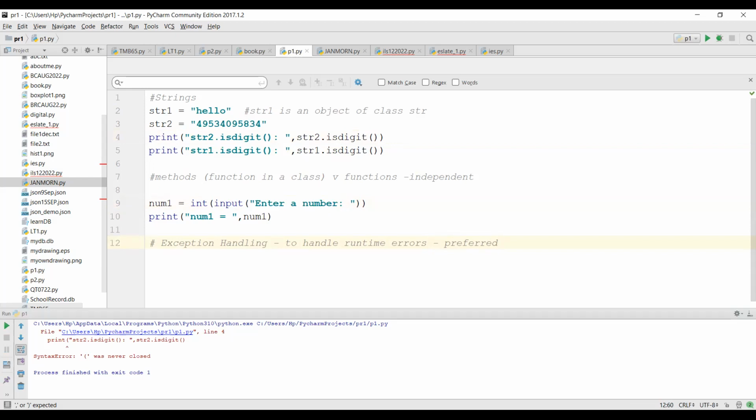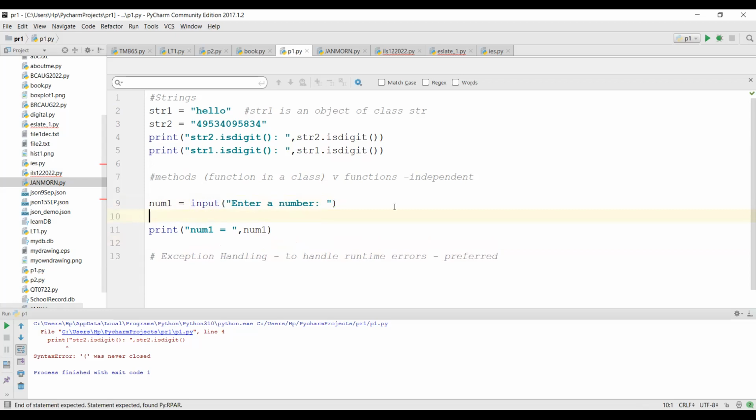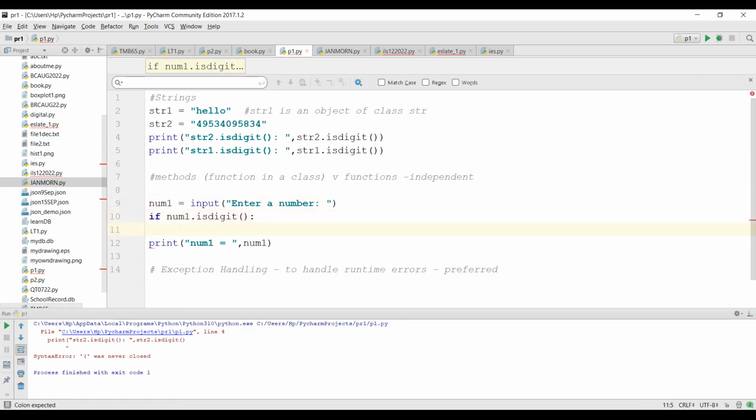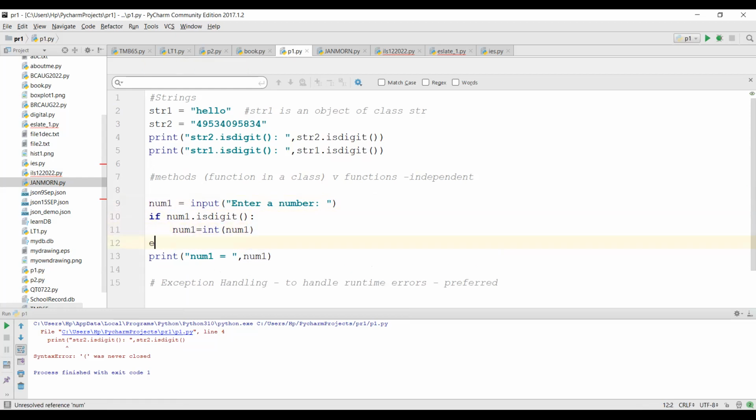This is the effective way. But there is another way to do it. I'm not going to convert this into integer first. What I'll do is I'm going to say if num1.isdigit(), I'm checking. Is it true? Then I'm going to say num1 equal to int of num1. Now I'm very sure that num1 has only digits, and if I convert into integer, it will work fine. So int(num1), and I can say here else.